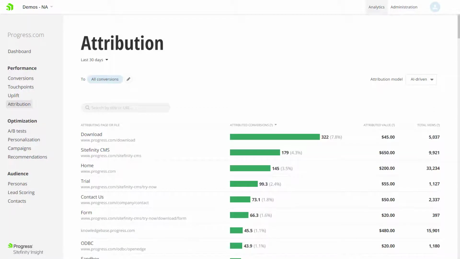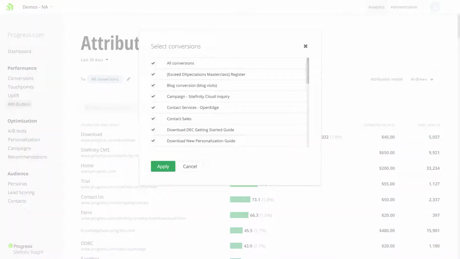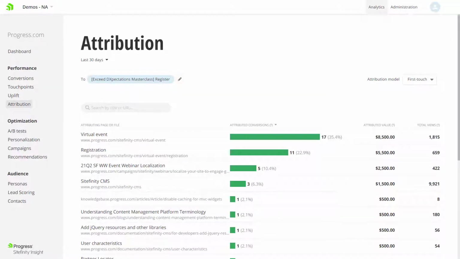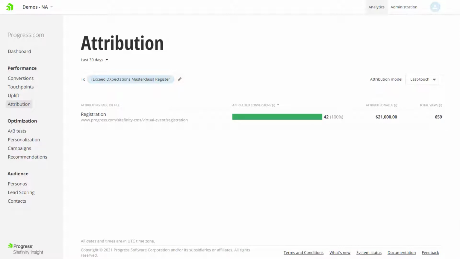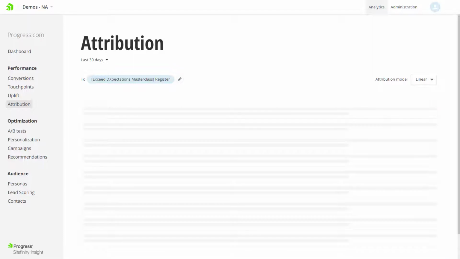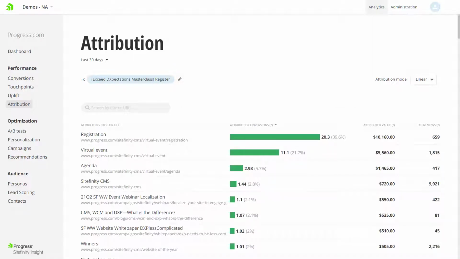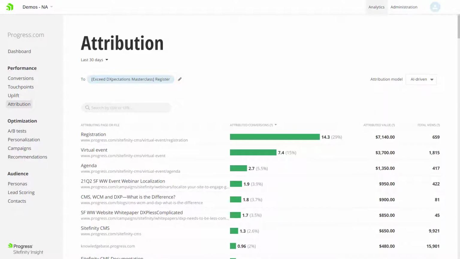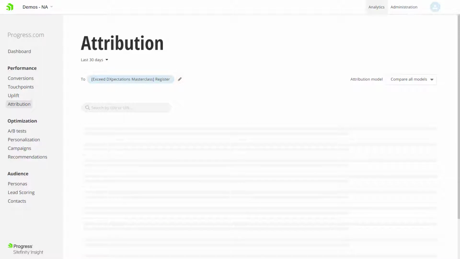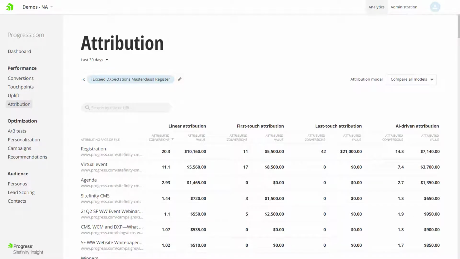Advanced attribution algorithms in Sitefinity Insight enable marketers to take conversion analysis to the next level and better understand how various touchpoints contribute to specific conversions. You can start with a straightforward first and last touch analysis, or take an at-a-glance overview with the linear model. The probabilistic AI-driven algorithm takes the analysis one step further to let you identify content or assets that have high contribution to conversions without necessarily being an obvious part of the happy path.